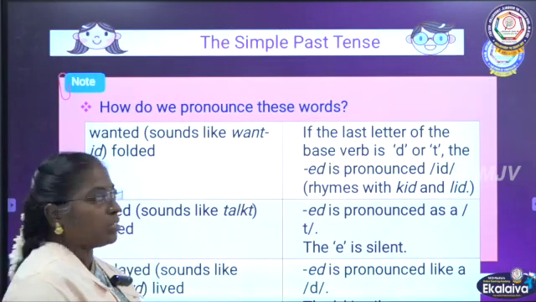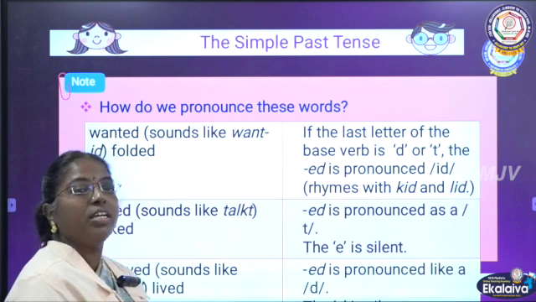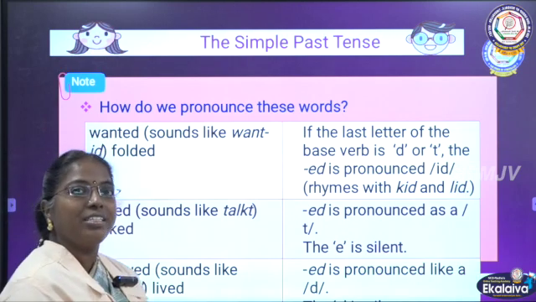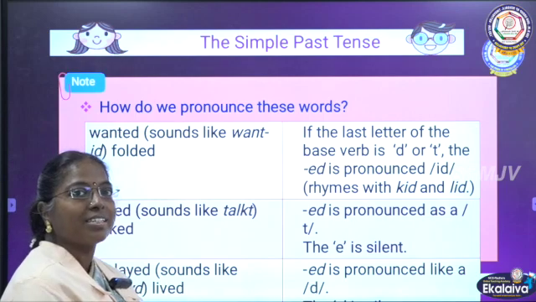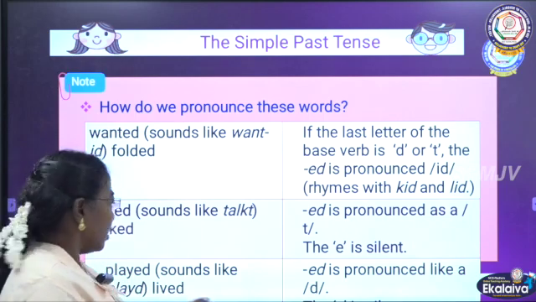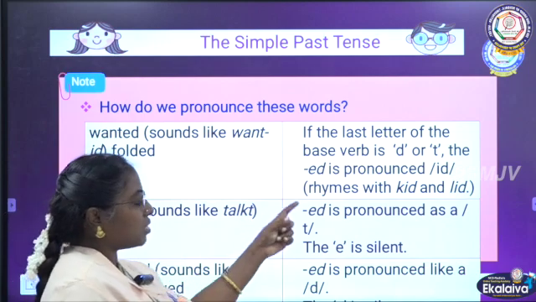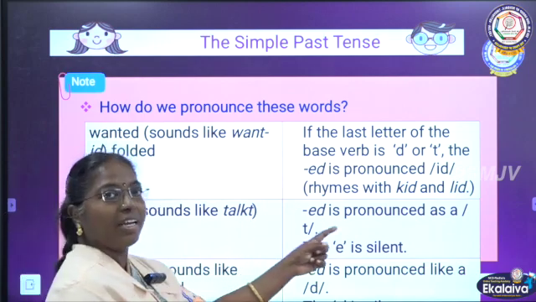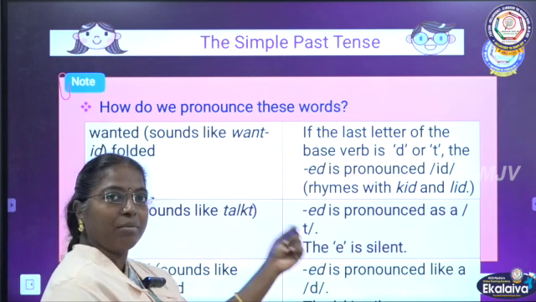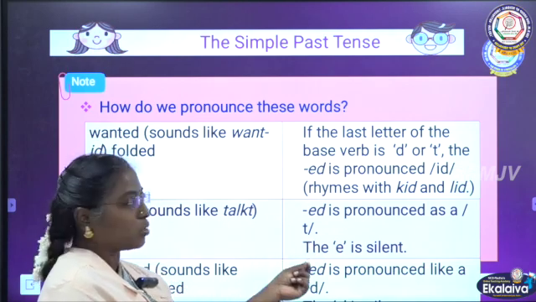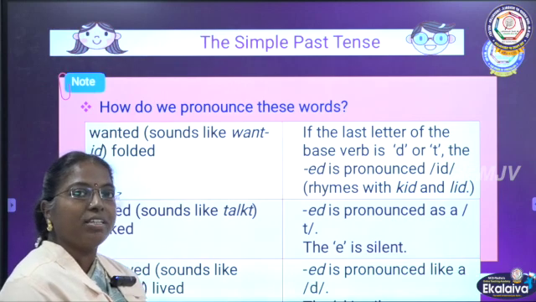And how do we pronounce these words? Wanted, it sounds like want-id. Folded, id. Then talked, it sounds like talked. Kicked, the t sound. And played, it sounds like played. Lived. If the last letter of the base verb is d or t, the ed is pronounced id, and it rhymes with kid and lid, because the last letter gives the same rhyming sound. We hear a similar sound: id, kid, lid. Likewise, wanted, folded, id.